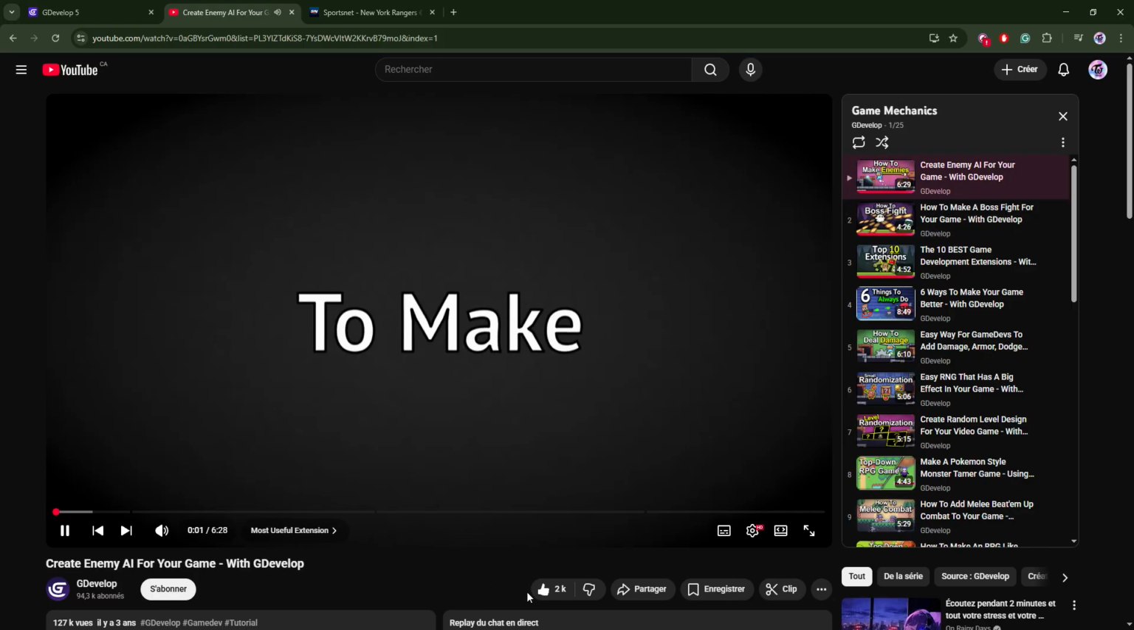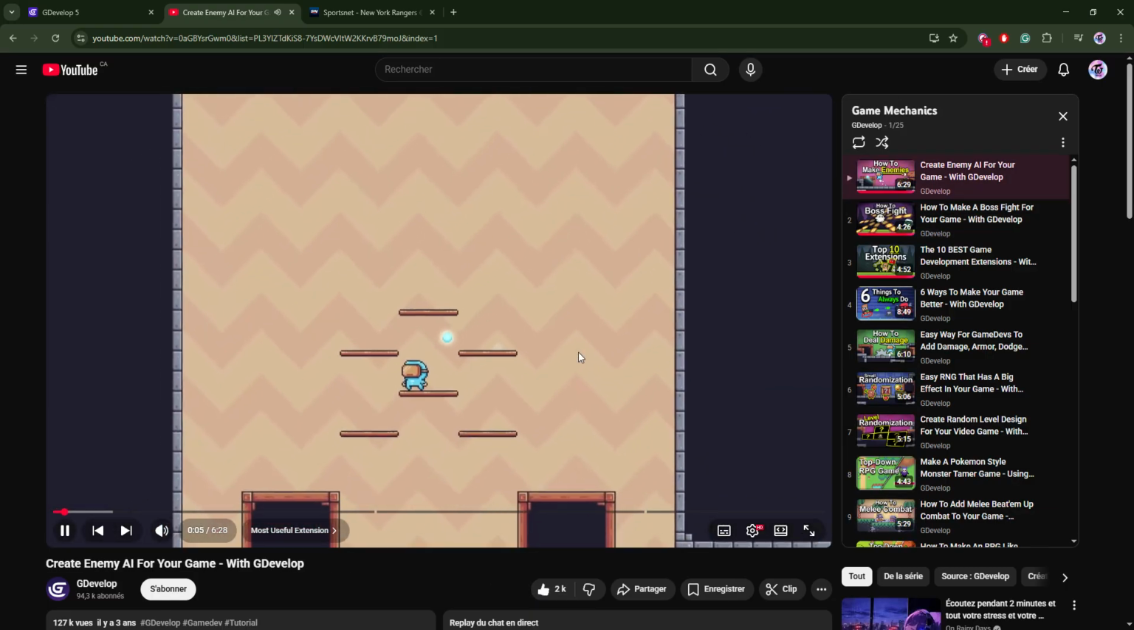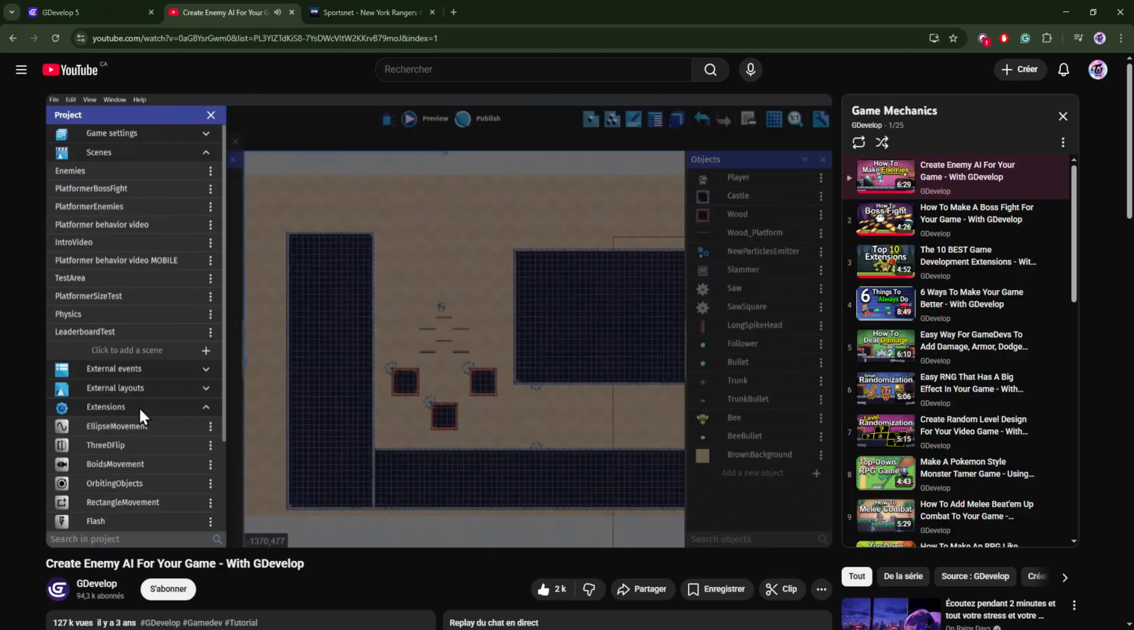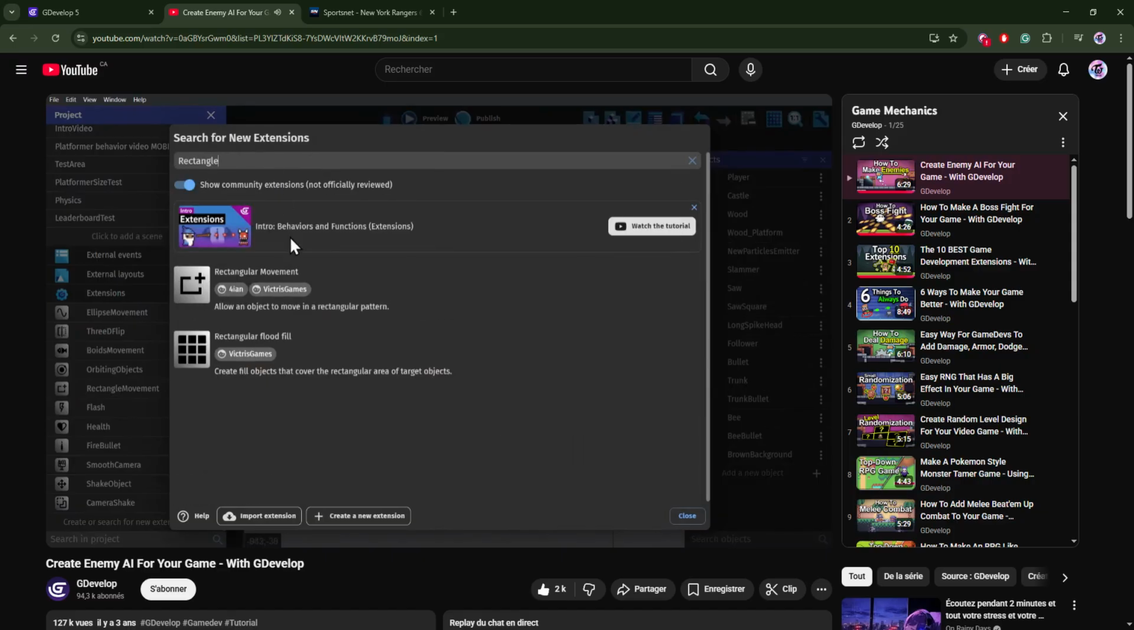So you want to make enemies for your game. Well, let's jump in. Beginning with the most useful tool in the entire kit, the rectangular movement behavior, which will soon, or already is, upgraded to this version.